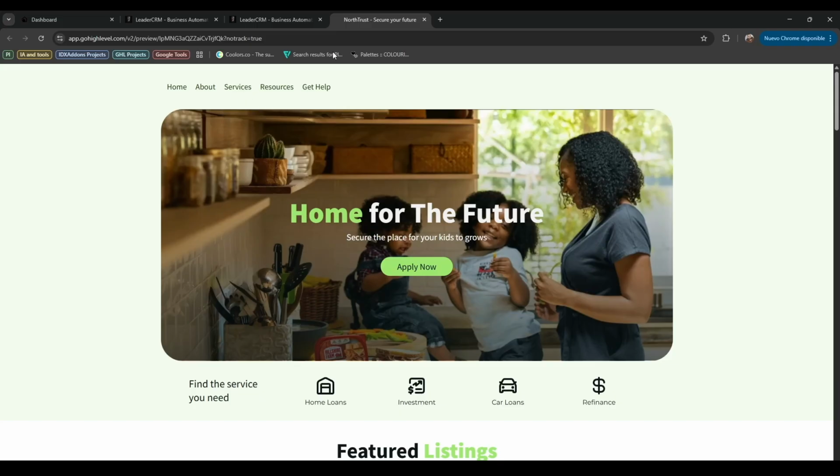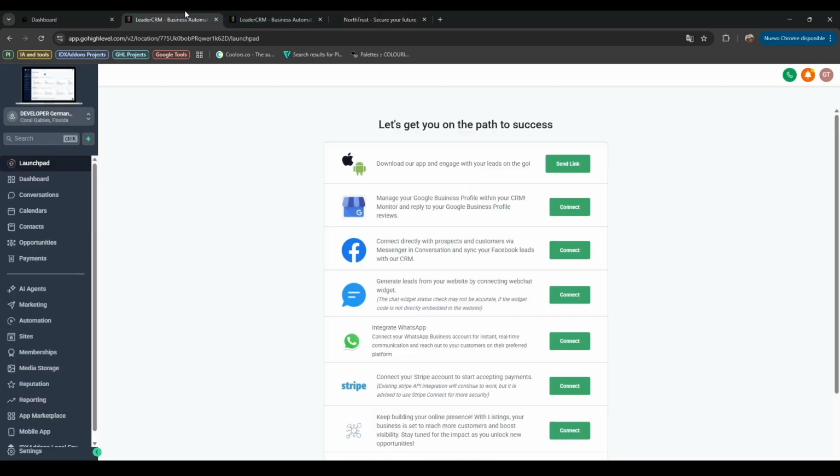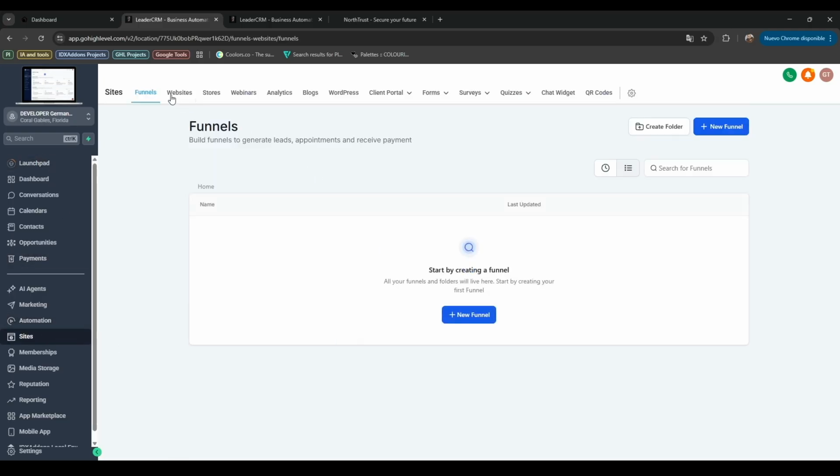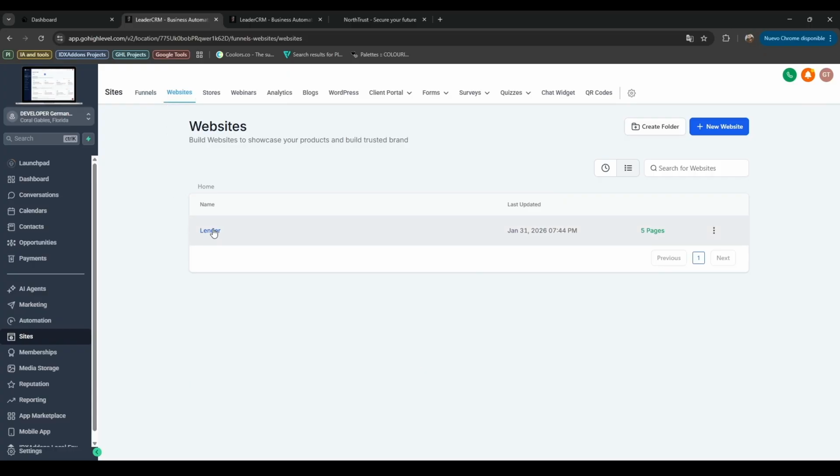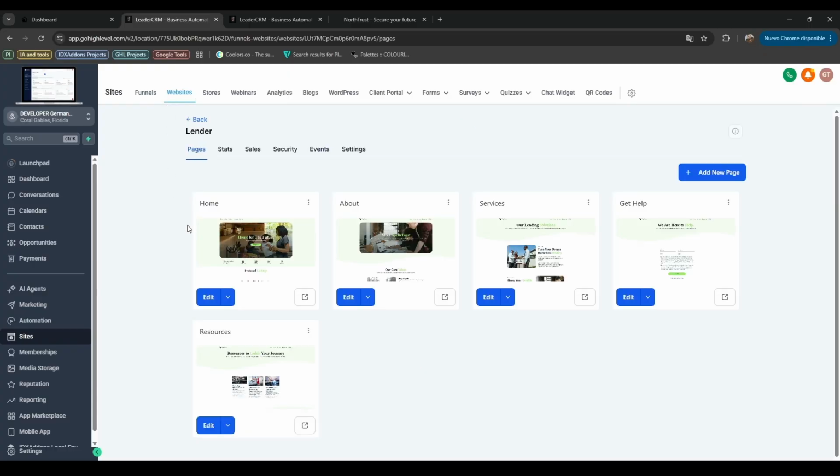The first thing we need to do is open our CRM. In this case, we are using GoHighLevel, which we highly recommend. From the main dashboard, go to Sites, then Websites, and select Lender. Once inside, click on Home, and then choose Edit in a new tab.